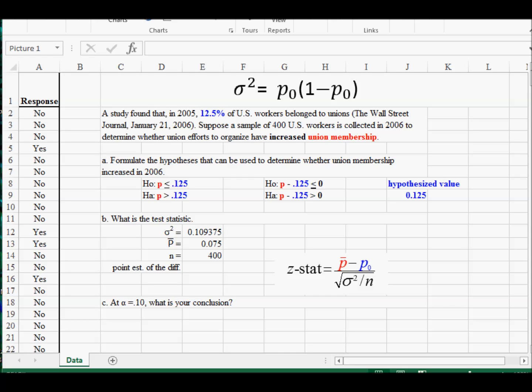The numerator of the z-stat is the difference between p-bar and p0. And it happens to be the point estimate of this difference here. P-bar is the point estimate of p, and p-bar minus p0, in this case 0.125, is the point estimate of this difference. So the next thing we have to calculate is the point estimate of the difference. And here we just type equal my p-bar minus the hypothesized value. And there is going to be a difference.